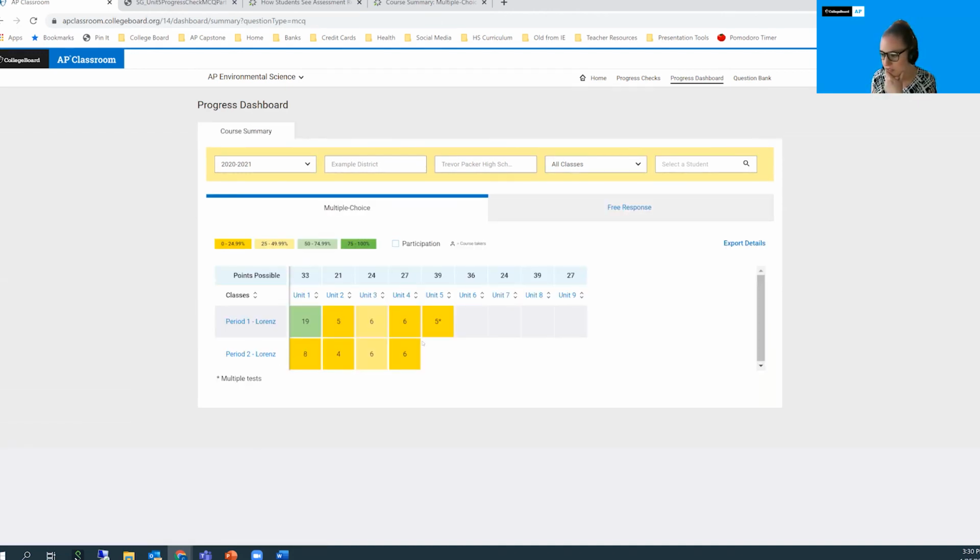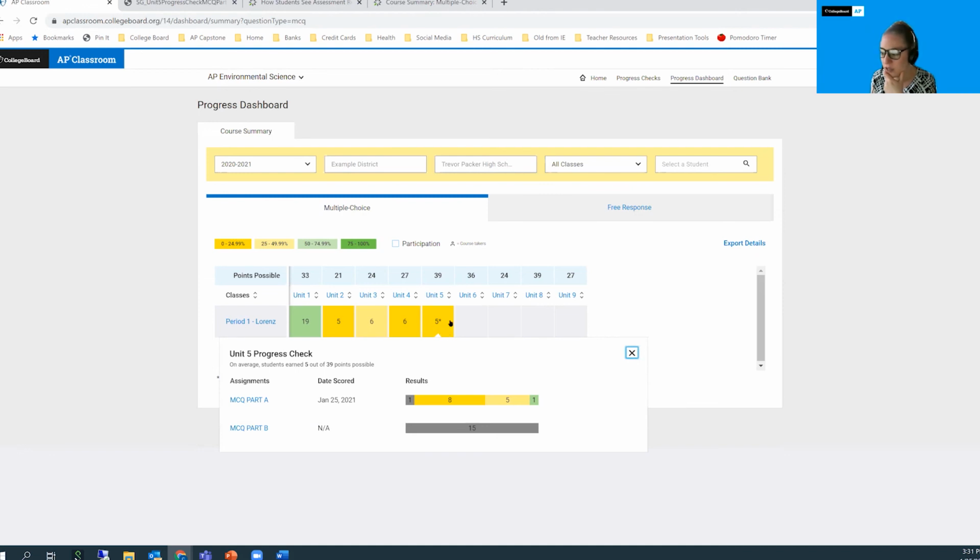What I'm able to see here are the results my students had on their progress checks for unit 1, 2, 3, 4, and now the start of unit 5. You'll notice the asterisk next to unit 5, and the asterisk means multiple tests. If I click on here, I shouldn't be too upset about the fact that I only see a 5 out of 39, because remember, there were only 21 questions on the first section here. I haven't assigned part B yet. So if my students do better on part B, then these data will be averaged with these data, and I will get an updated average here. So make sure if your course has multiple parts to your progress check that you aren't taking the colors out of context if you haven't given your students all of the parts of the progress check.